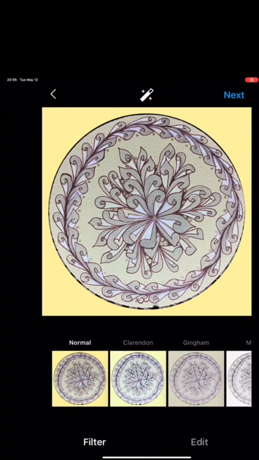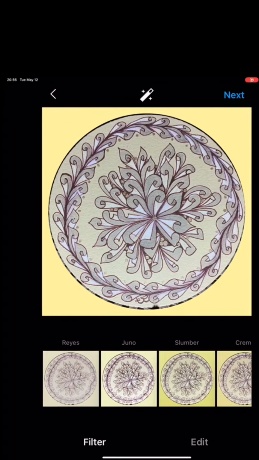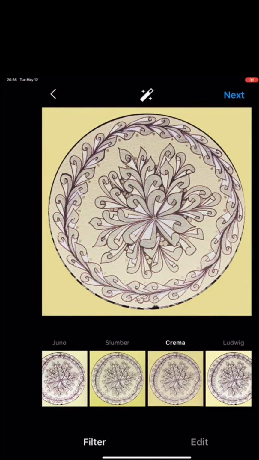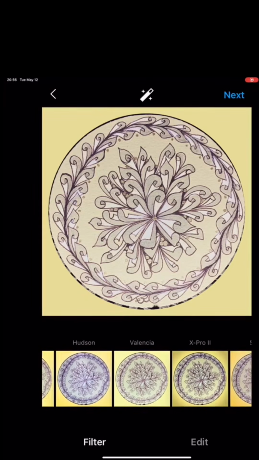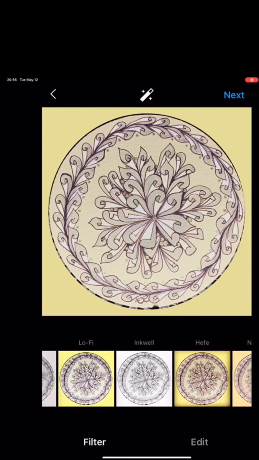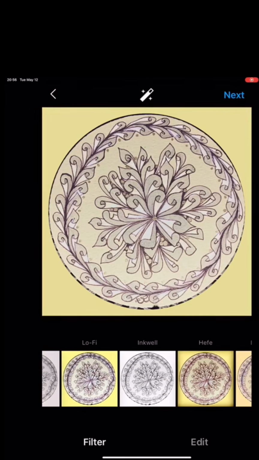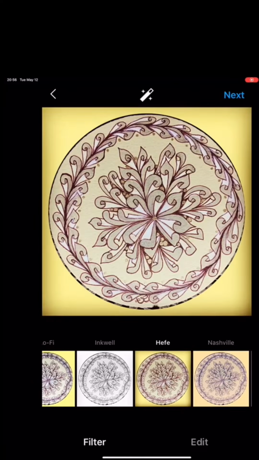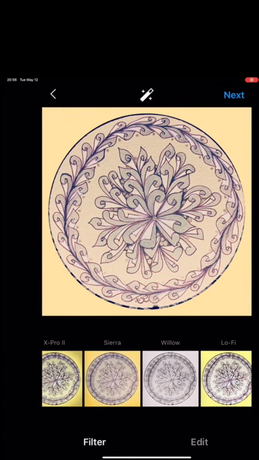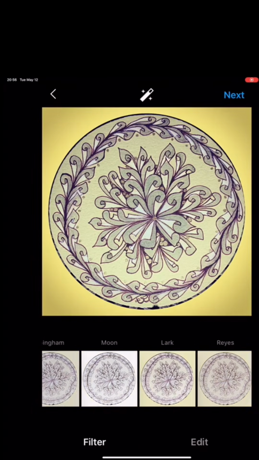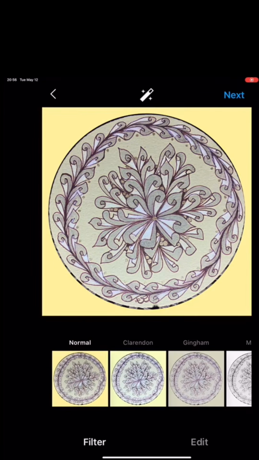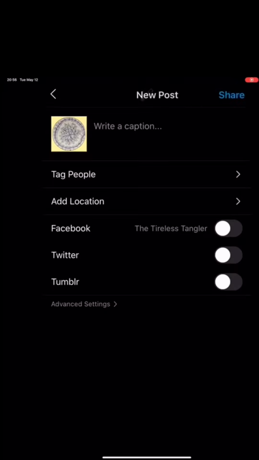Now, this gives you the opportunity, if you would like, to try out different types of photo filters. I don't use these because I feel like it's a cheat, but you can if you would like to use these. For instance, if your picture came out really light colored and you needed to make it a little bit darker, you could choose one of these that might deepen that. I usually, if I need that, use Photoshop, but that's just me. Okay. And then you hit next.